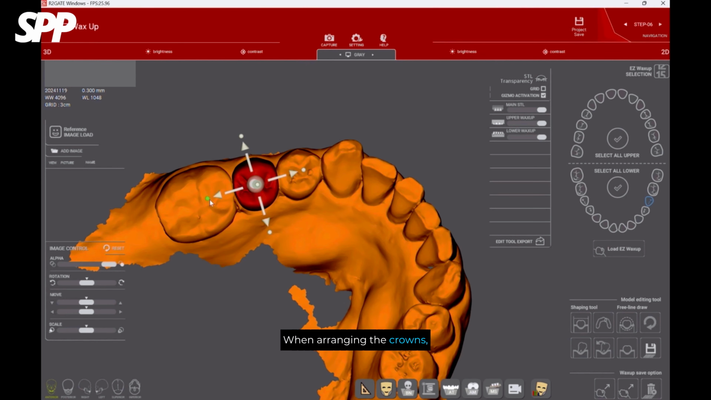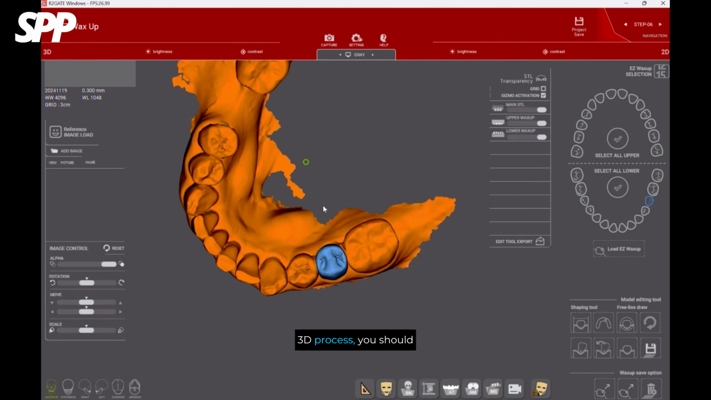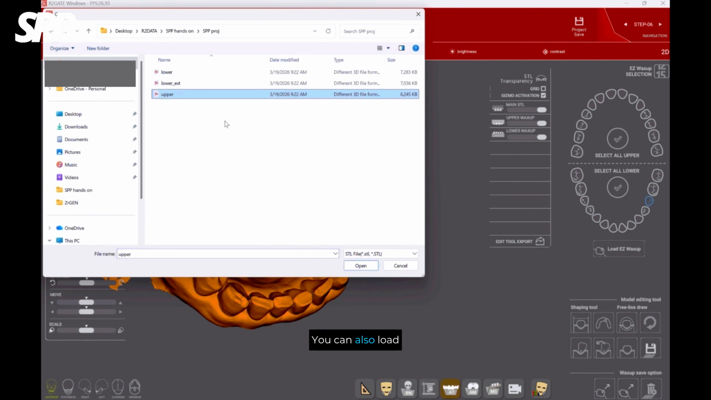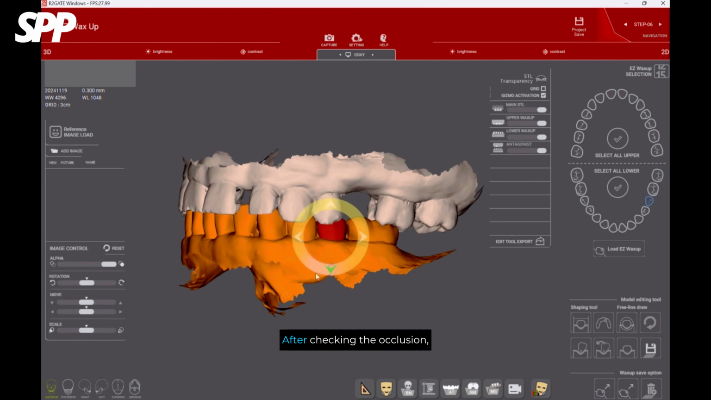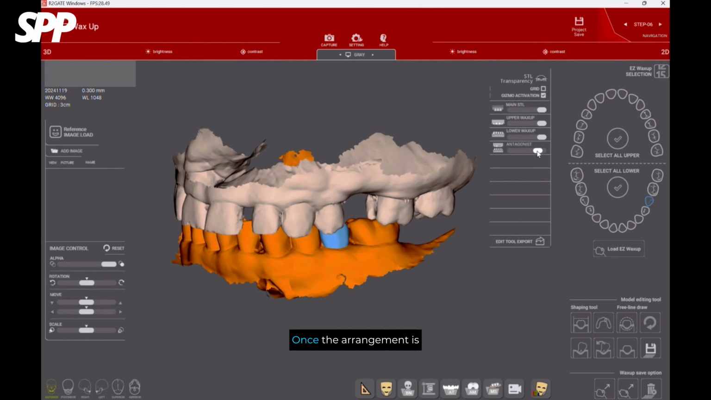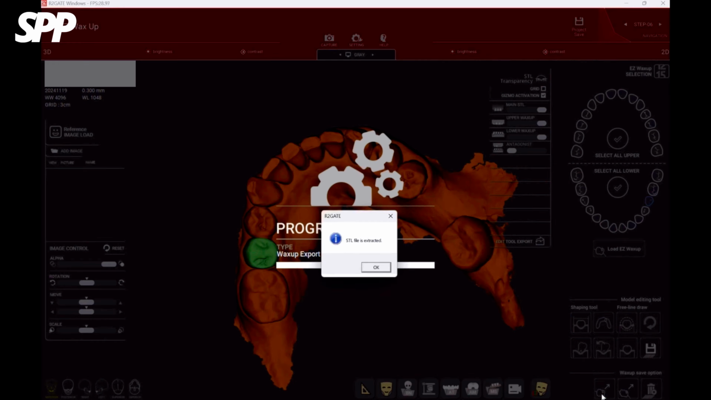When arranging the crowns, do not check them from only one view. Since this is a 3D process, you should verify the position from multiple angles. You can also load the opposing data to evaluate the occlusal relationship. After checking the occlusion, I made some minor position adjustments. Once the arrangement is complete, make sure to save the diagnostic wax-up.